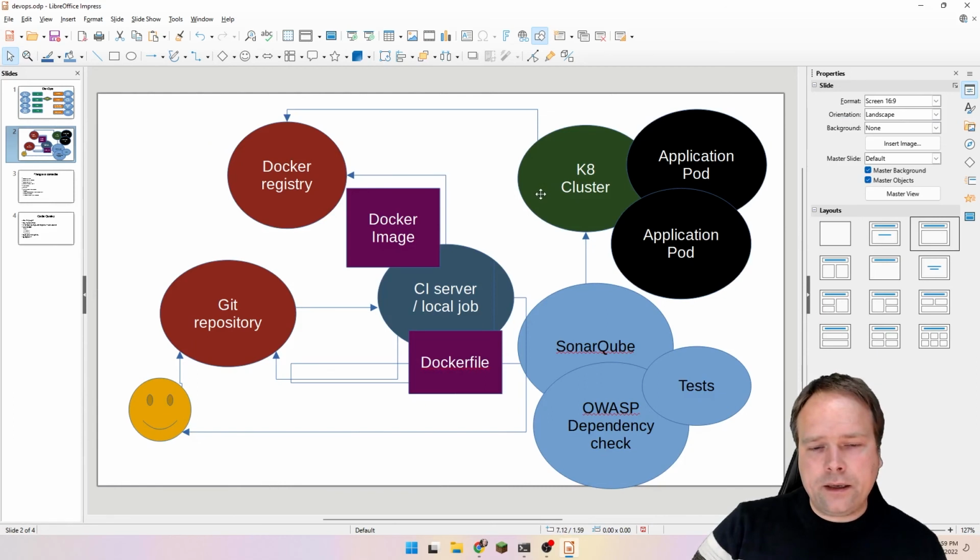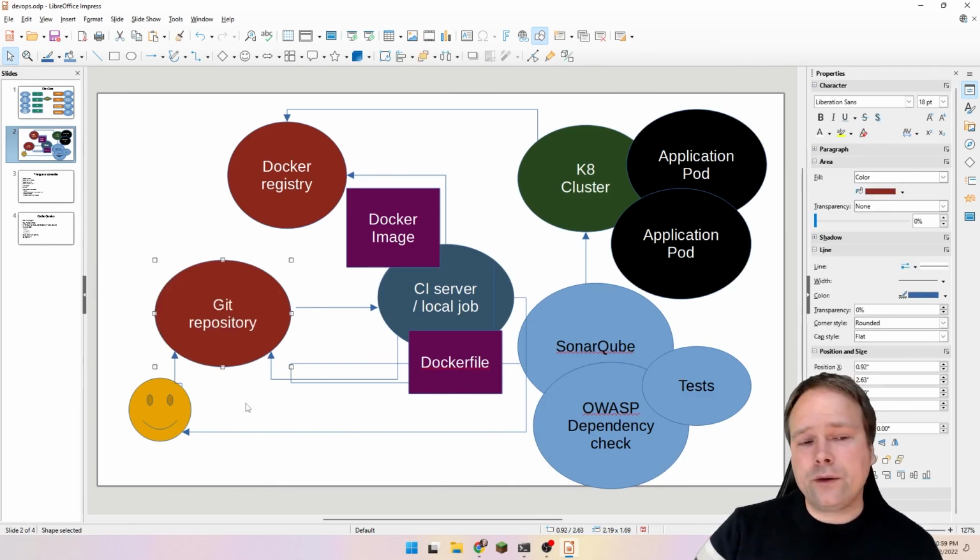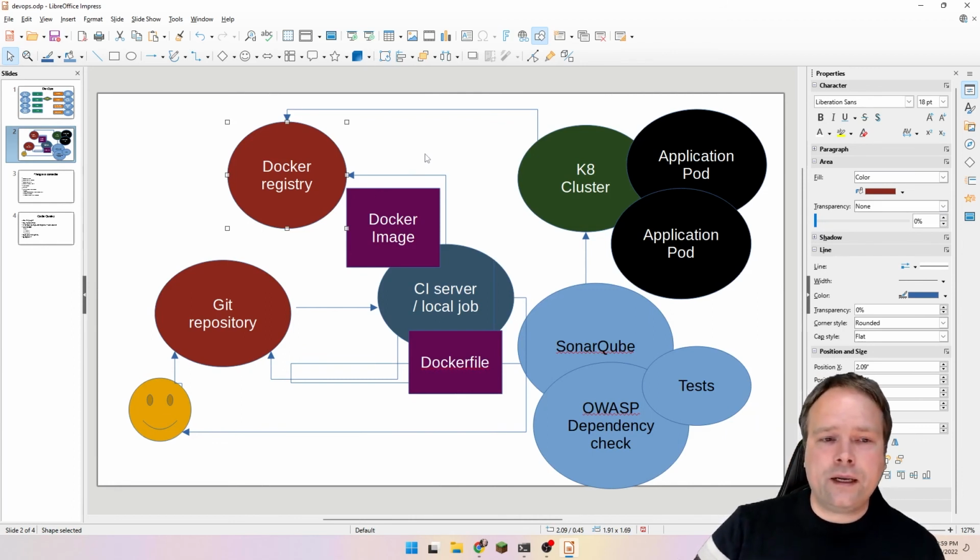If you should just go one way, and if you should just recommend one setup, then I would say a Git repository here. You could use GitHub or Bitbucket. The CI server could be Bamboo or Jenkins. Docker registry: I don't think you should use the free one. I think you should use one of the cloud solutions.